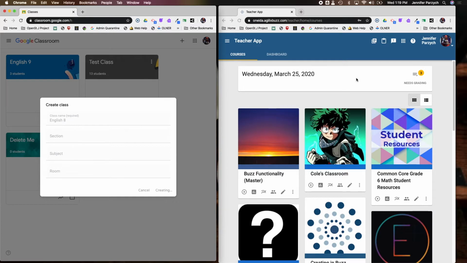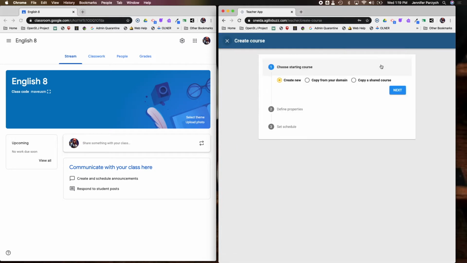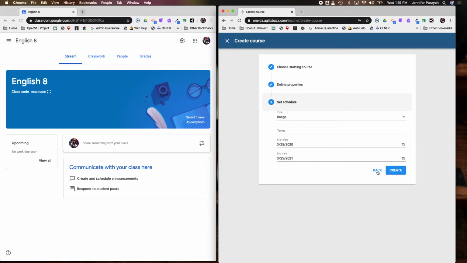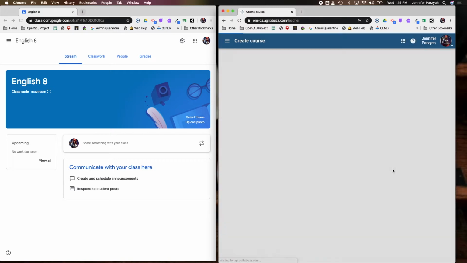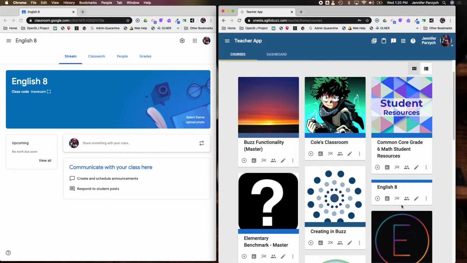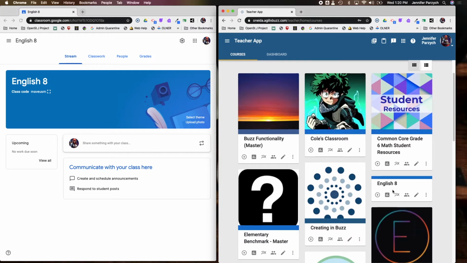In Buzz, I can go up here to my white square. I'm going to click on Create a Course. I'm going to create new. I'm also going to call this one English 8. And I'm going to press Create. And there's my English 8 right here. So very similar in the instance of being able to create my classroom.